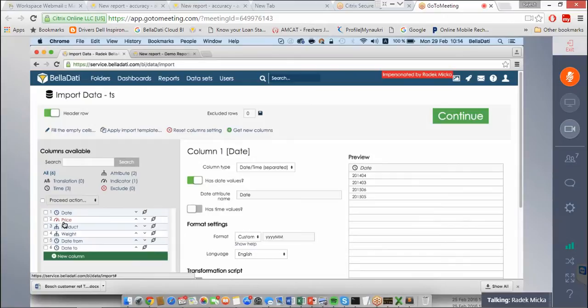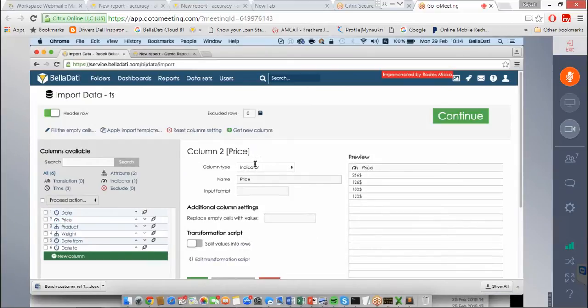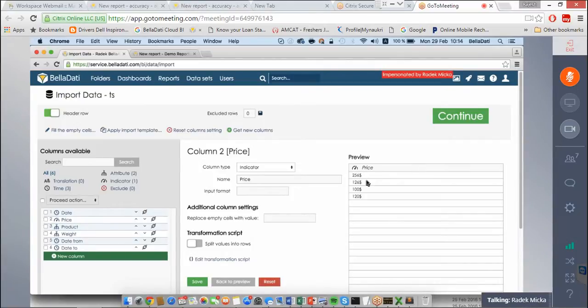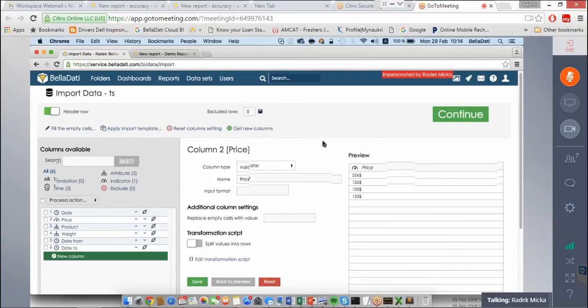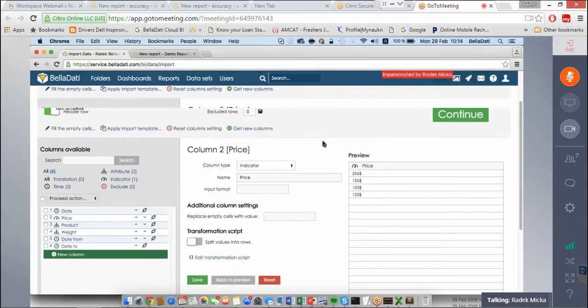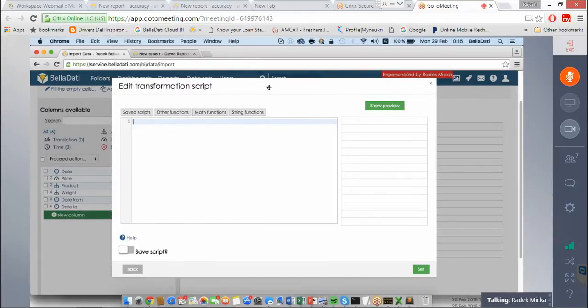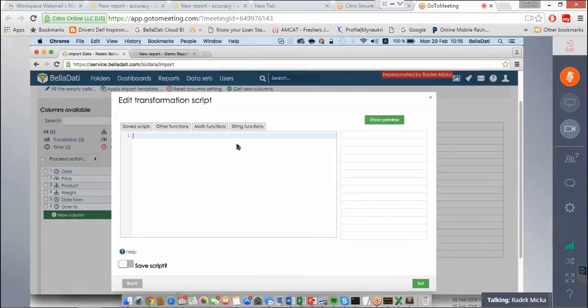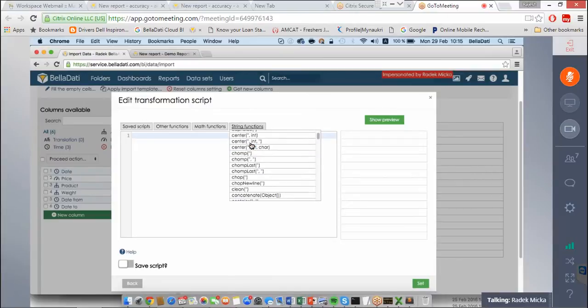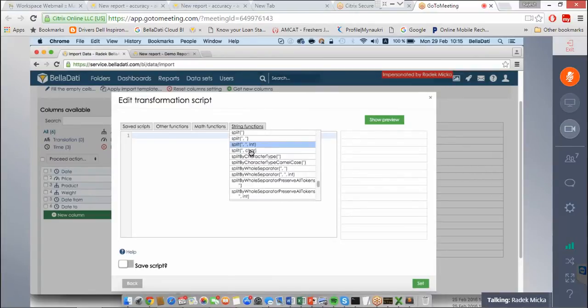Then I've got here a second column. This column contains price, but as you can see here, at the end of the value, we got a dollar character, and probably we would like to remove it. We can also use a transformation script to remove a set of characters from the end of the string. So in this case, we can use a function which is called strip end.